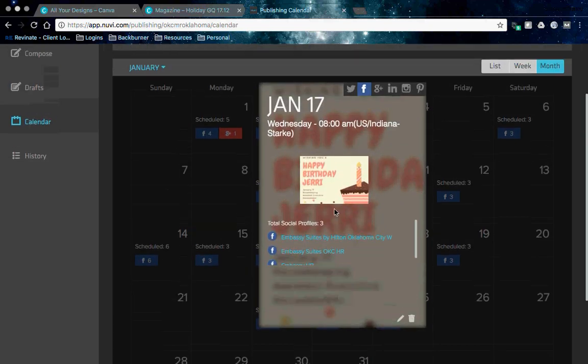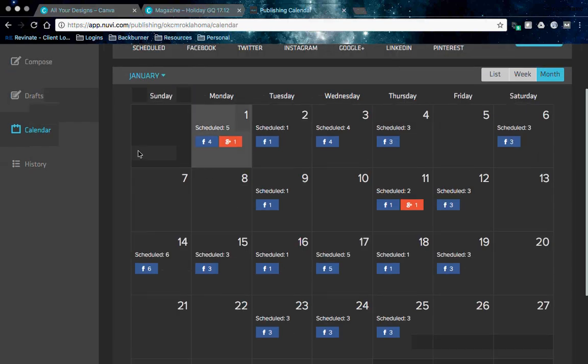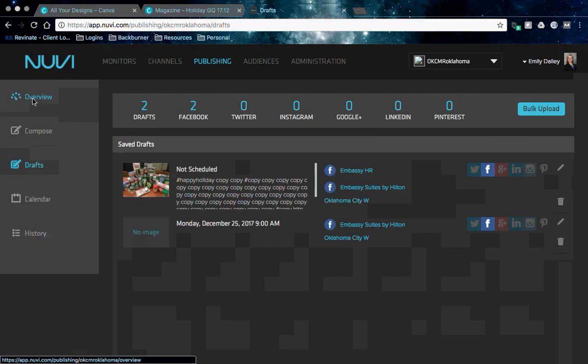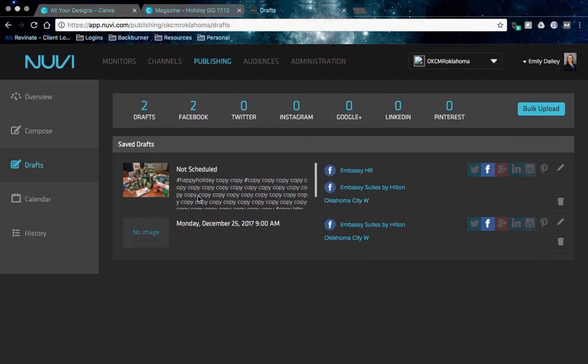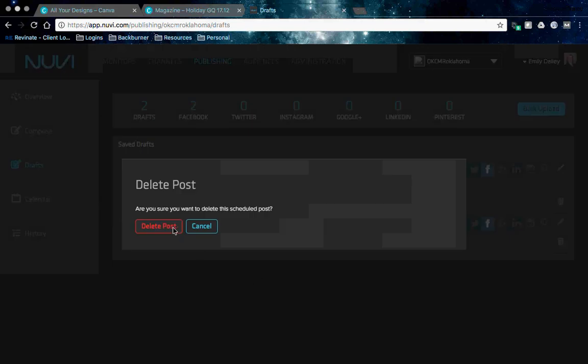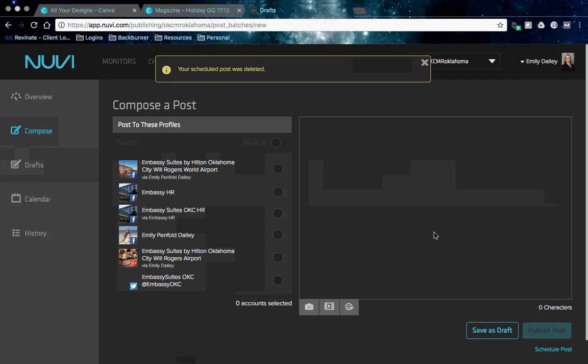So if I go back to January 17th, you'll see that it's only showing me one post here. So deleting the schedule doesn't delete the post in its entirety. I can go back to this drafts menu, and you'll notice that it still appears there. If you want to delete the post in its entirety, you can do so from the overview page, the draft page, or the calendar page, depending. There's always a little garbage bin that appears there, and you can delete the post in its entirety. Thank you. You're welcome.